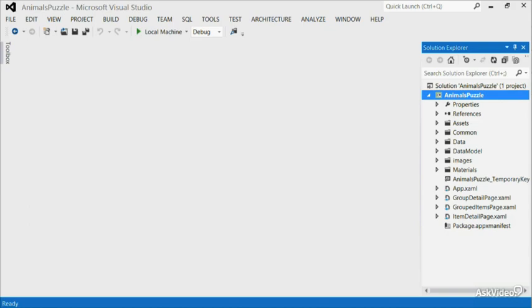So let's continue on improving the layout for our Animals Puzzle project. The system requirements for this tutorial are Microsoft Windows 8 and Microsoft Visual Studio 2012. In this section, we'll start by viewing our Animals Puzzle application in different orientations and observing what customizations are required.